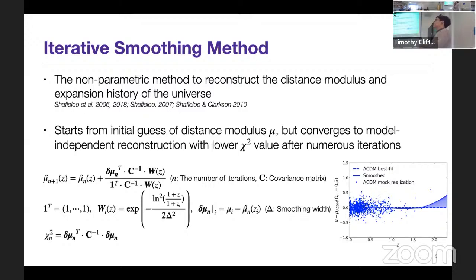And now I'm going to introduce the method for reconstructing the distance, reconstructing the expansion history of the universe in a model independent way. This method is called the iterative smoothing method. It is a non-parametric method to reconstruct the expansion history of the universe, basically. But this can be changed to the form of an observable. So for the case of type 1a supernova data, it can be changed into distance modulus, so that this method can reconstruct the distance modulus as a result.